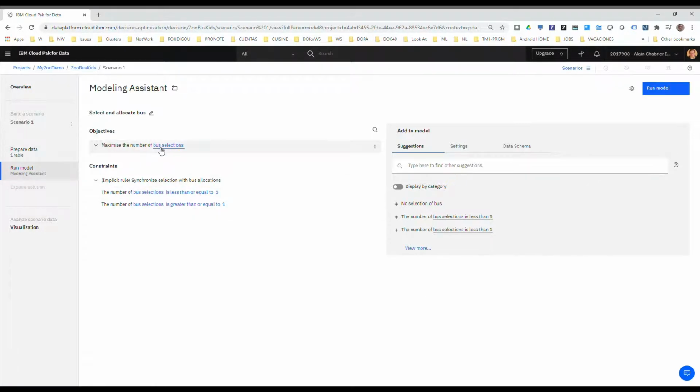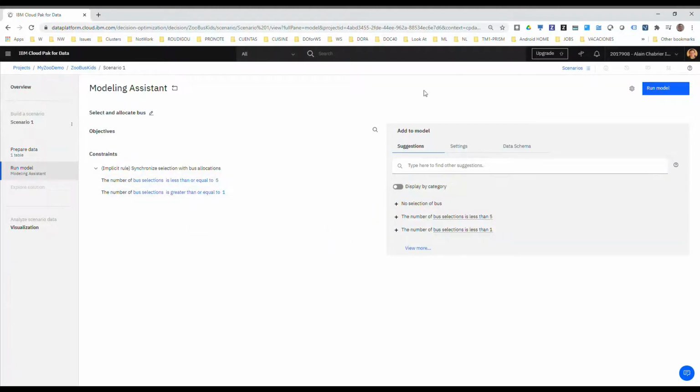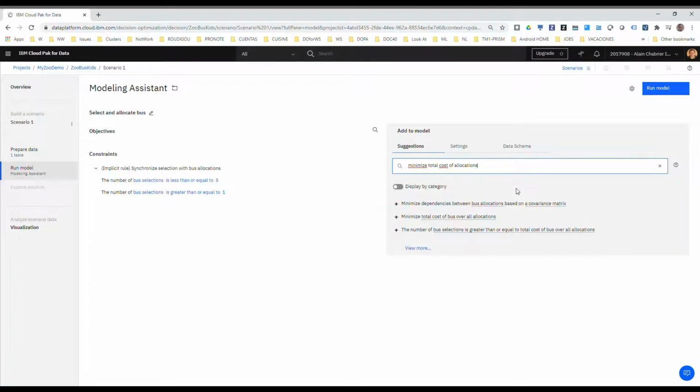Maximize the number of buses. It's definitely not what I want. So I will remove this objective, and I will use the right part of the modeling assistant to look for additional constraints and objectives. I want to minimize total costs of allocations. So I type this as much as I could. I don't really need to have very good English.